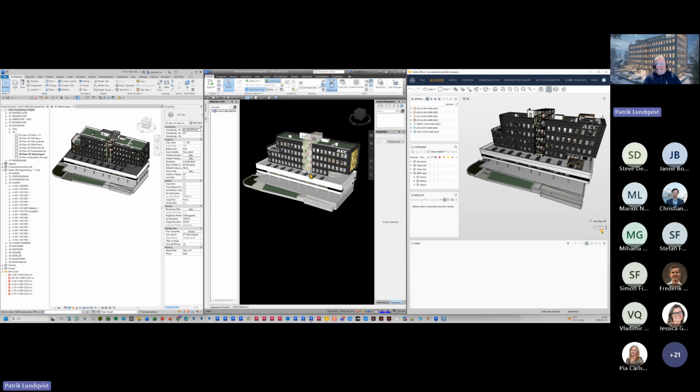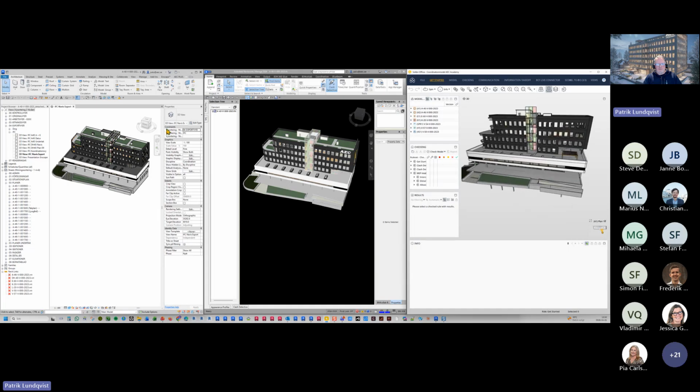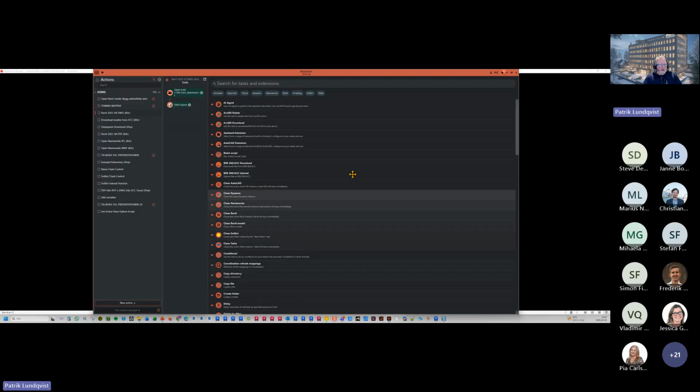In the middle, we have Navisworks, same model open as an IFC. To the right, we have Solibri, same model open as a Solibri. I usually tend to do some model coordination in both Navisworks and Solibri because they're good at different things, I think. So just go back to the presentation and then have a look here again.